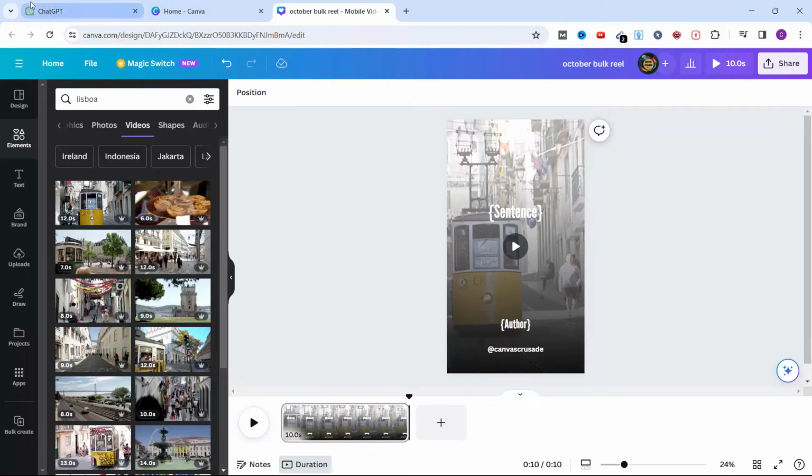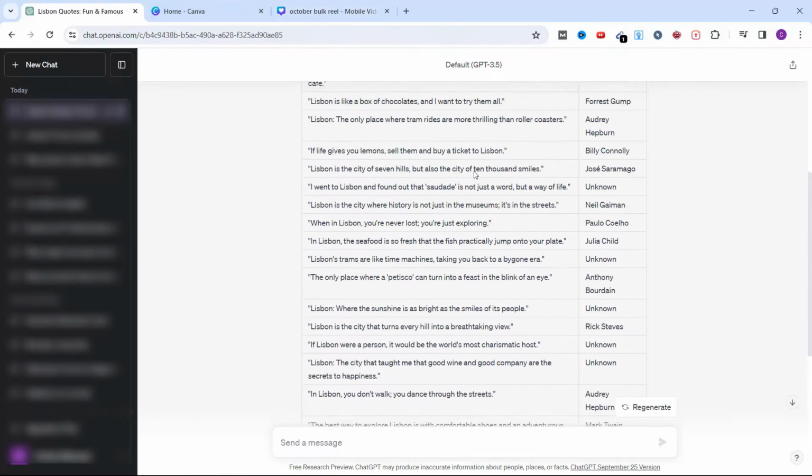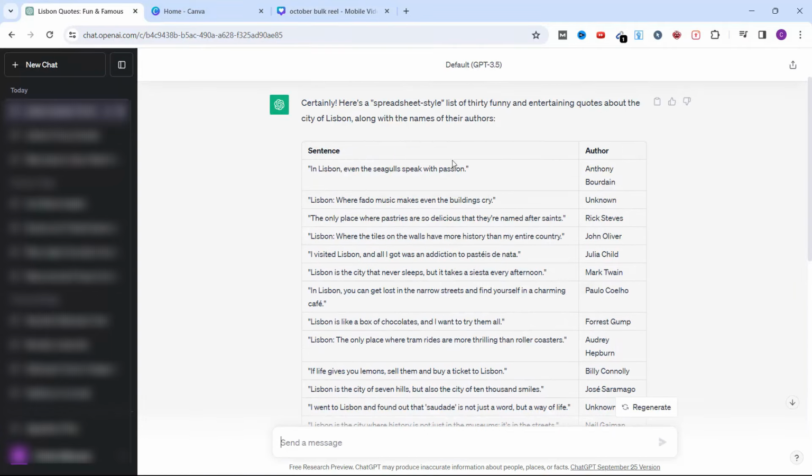It's done. Now I'm going back to ChatGPT to see if it is finished. I'm going to copy this information by pressing Ctrl+C, and then I'm going back to Canva.